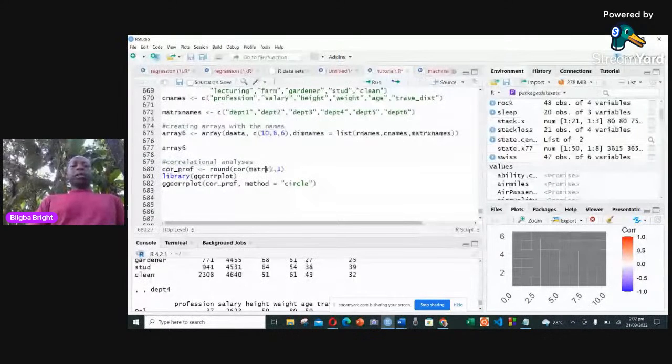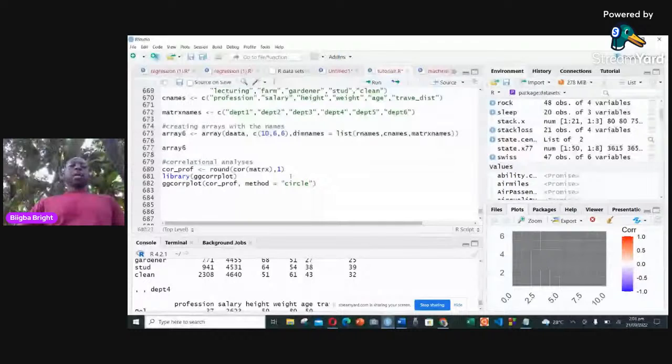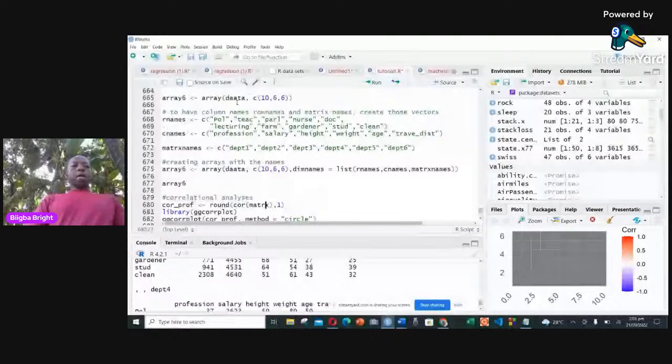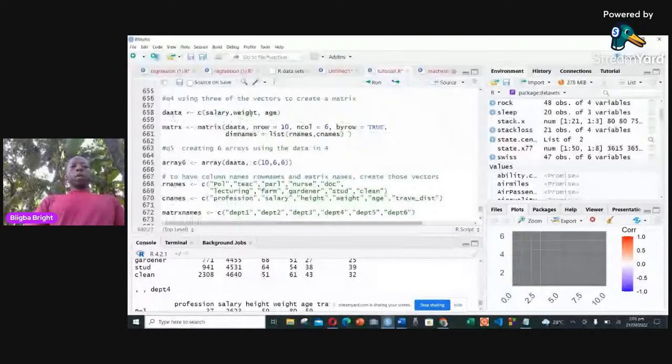In fact, in correlation analysis, your data must be in matrix form. That is the reason why all this while I've been stressing how to build matrix data or arrays. For some analyses, the data have to be in a particular format. So to do a correlation analysis, we need to use the matrix, and we have already built our matrix, which is on top here. That's the data we're going to use to check our correlation.